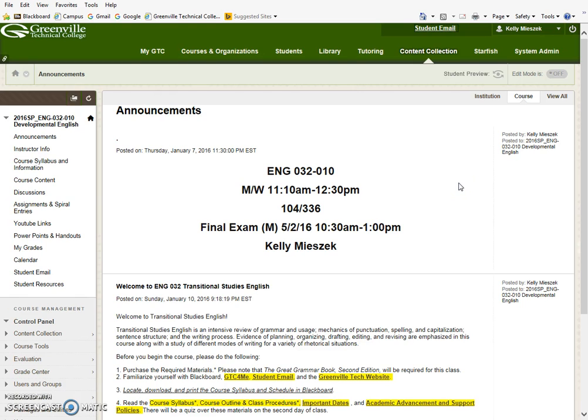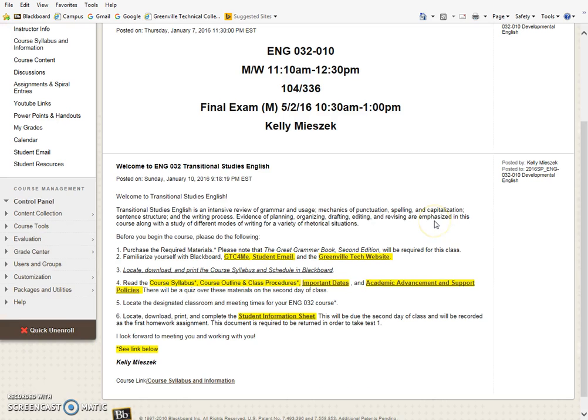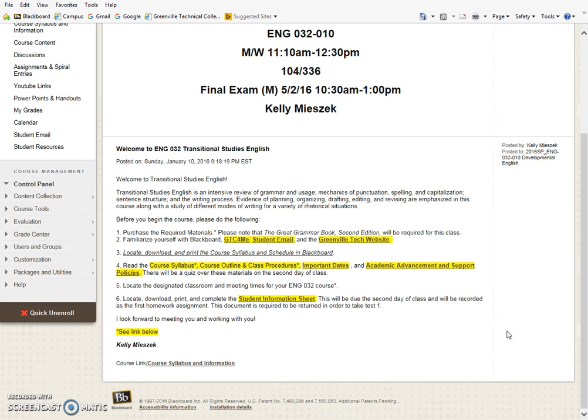But when I open the home page, I'm on the Announcement tab. The Announcement tab gives information about your particular class, when it meets, where it meets, and when your final exam will be. After that, information about the course that you'll need to begin, information that will need to be viewed, and things that will need to be printed and returned to class. All of this is found on the home page on the Announcement tab.